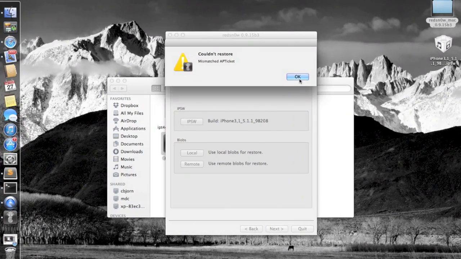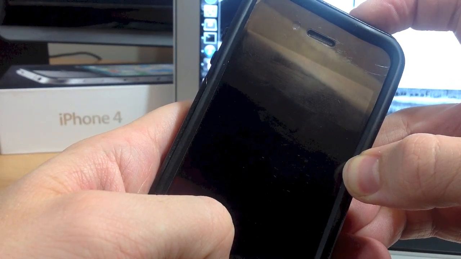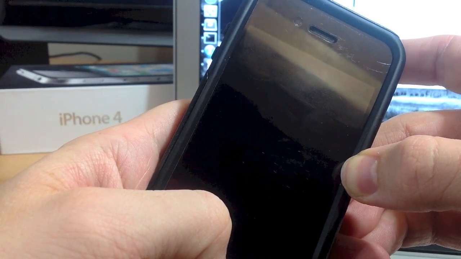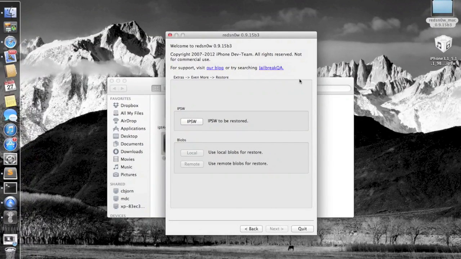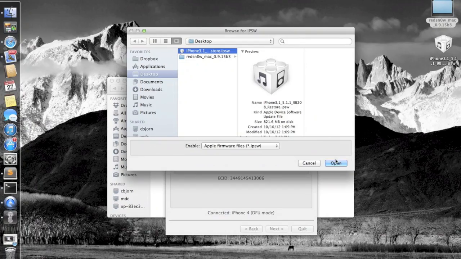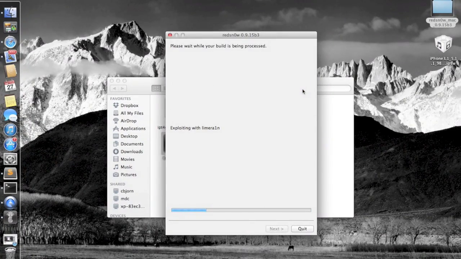But don't worry, all you have to do is put your phone back into DFU mode from that screen. So put it back into DFU mode, and you're going to start over by selecting your IPSW, which I'll do right here. So I just click on the IPSW, and I'm going to point it to the 5.1.1 software. Click Open, again click Yes, and then it should automatically start because your phone's already in DFU mode.